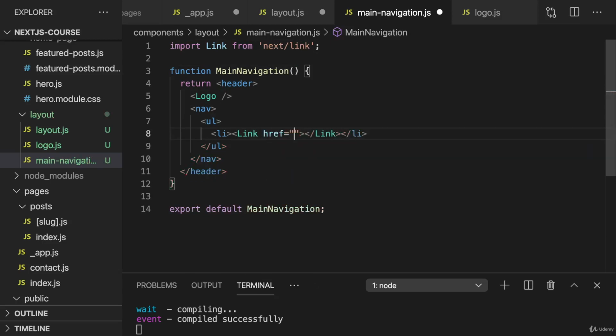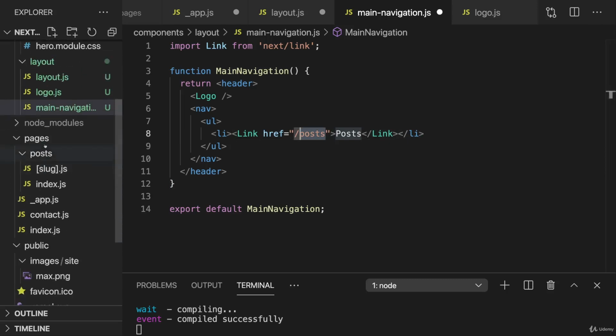Now the link needs a href attribute where we point at /posts, for example, and load the posts page. And it has to be /posts because of our page structure. We have the posts folder with the index.js file, which should be loaded when we want to load all posts. And you learned before in this course that this structure in the pages folder leads to a /posts route, which is inferred by Next.js. So we want a link to that route here.